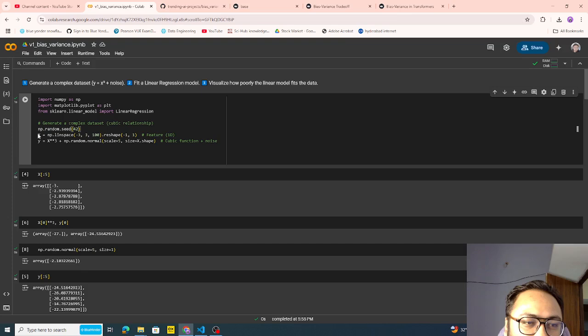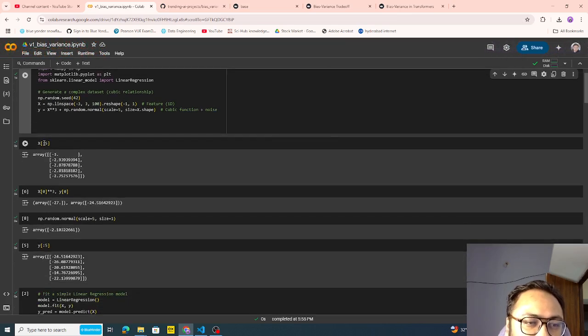So here we have x and y. x will be our input and y will be the output, and both in combination will be our data. x is from -3 to 3, where we are creating 100 random sample points, and y is x cube plus some random noise. So it's a cubic function plus noise, y equals x cube plus epsilon. If you print x, as I mentioned, x is a linear space between -3 and 3 within 100 dots.